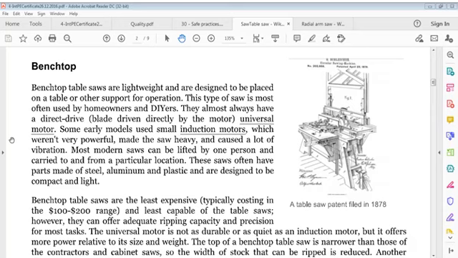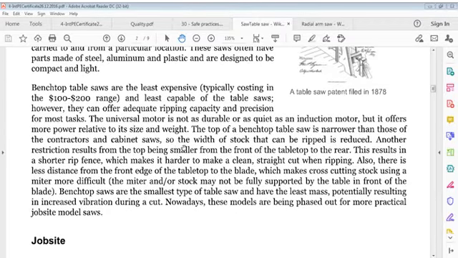They made the saw heavy and caused a lot of vibration. Most modern saws can be lifted by one person and carried to and from a particular location. These saws often have parts made of steel, aluminum and plastics, and are designed to be compact and light. Bench top table saws are the least expensive and least capable table saws. However, they can offer adequate ripping capacity and precision for most tasks. A universal motor is not quite as durable as an induction motor, but it offers more power relative to its size and weight.